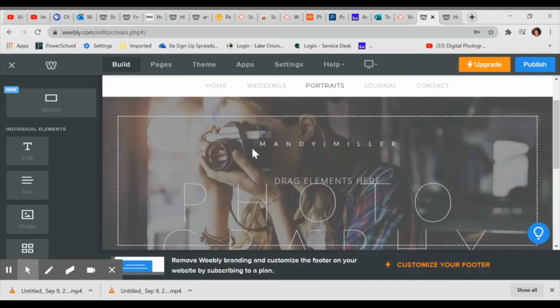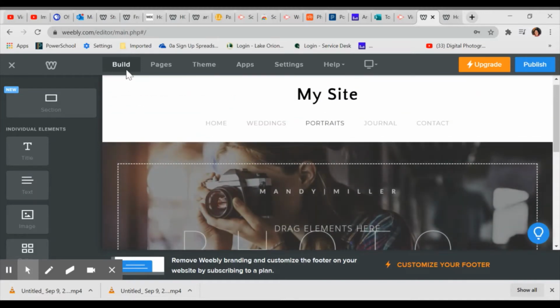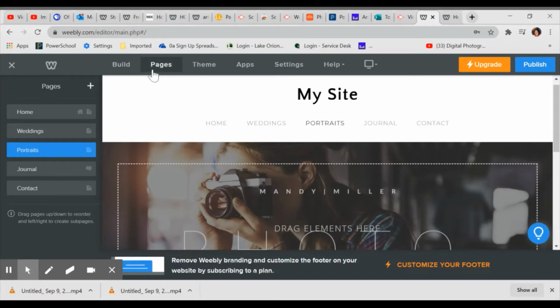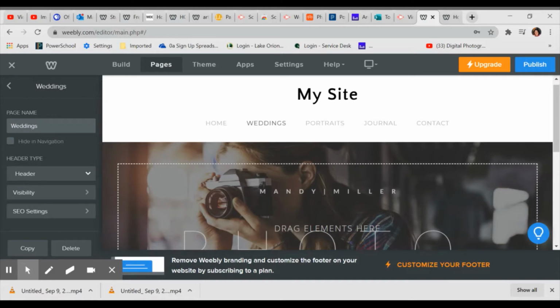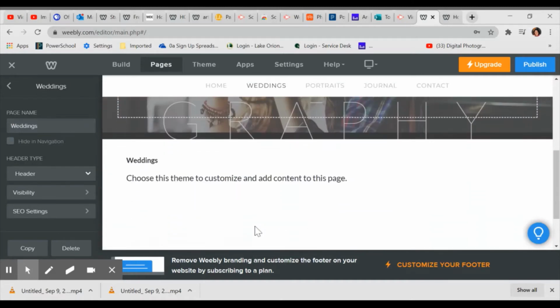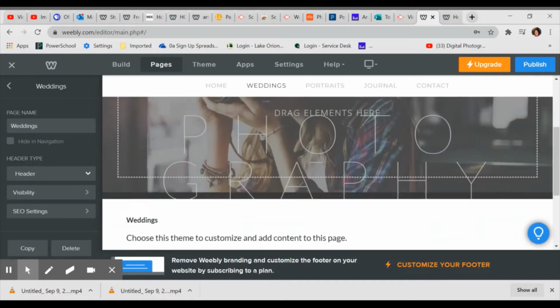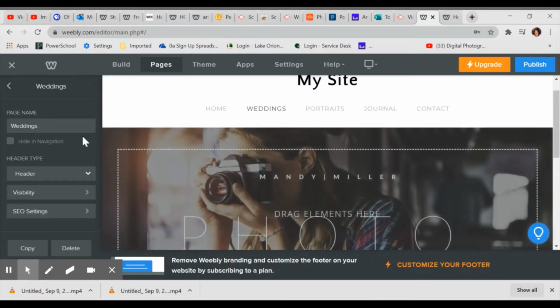So what you do is you can click through the pages. On the build tab, that's where you're going to add things onto the page. To start, I'm going to go to the top and go to pages. This is where you can rename pages and go to different pages. So I went to weddings. It takes you to the wedding page. There's not much on this page. Instead of weddings, I'm going to name this about. So I can just delete that and type about.